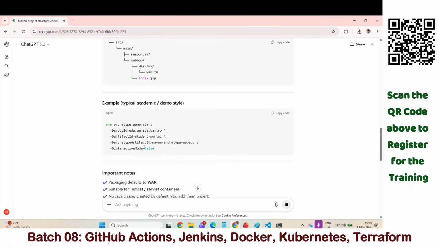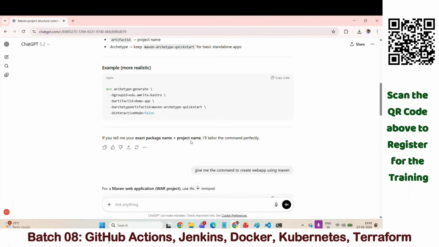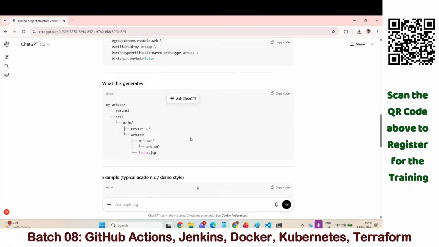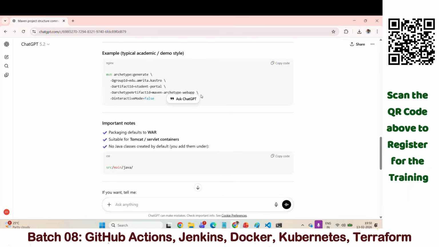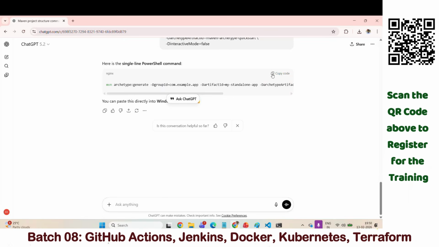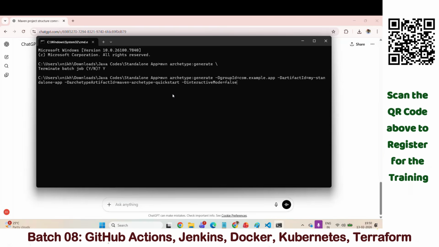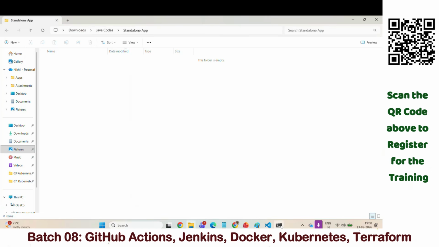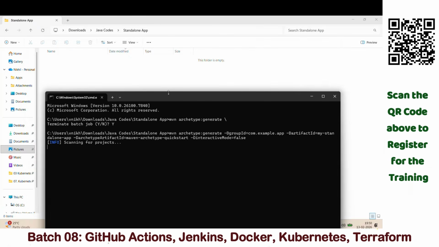If it is a web application, you can see maven-archetype-webapp. If it is a standalone application, maven-archetype-quickstart. If you see quickstart, it's a standalone application. If you see webapp, that's a web application. Right. Let me copy this command and paste it here, and then hit enter. Now you can see the project folder structure will get created here.